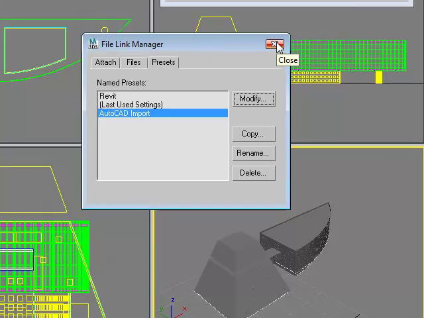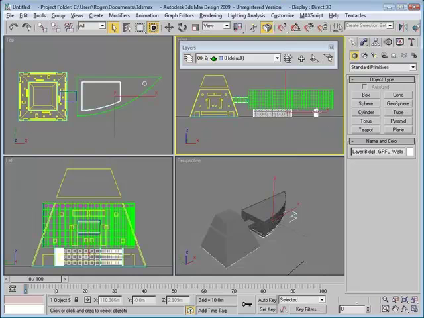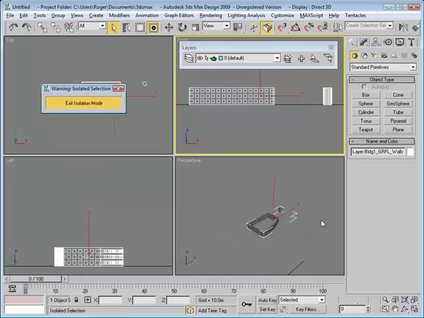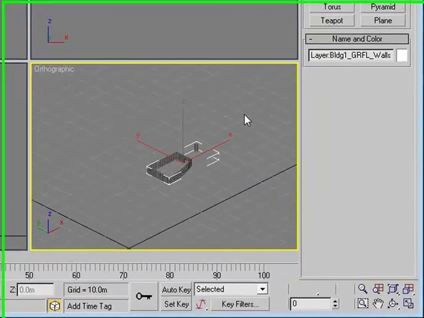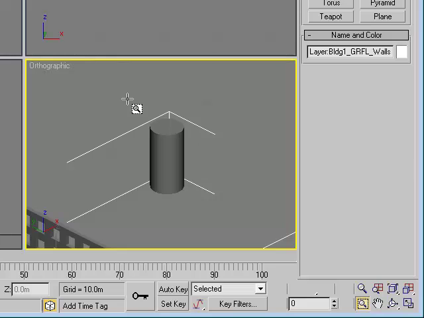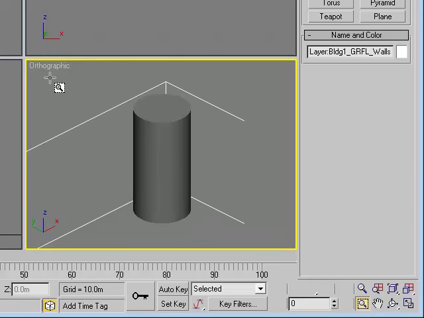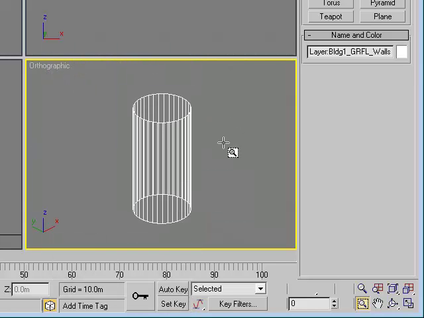So let's dismiss this dialog, and again, let's go have a look at that circular column. So we'll select it, and we'll do an Alt-Q to isolate it, and we'll switch to the perspective view, type the letter U, and zoom in on our column. And you'll see, if we switch this back to wireframe, that we have a lot more facets, which gives us a much smoother looking circular column.